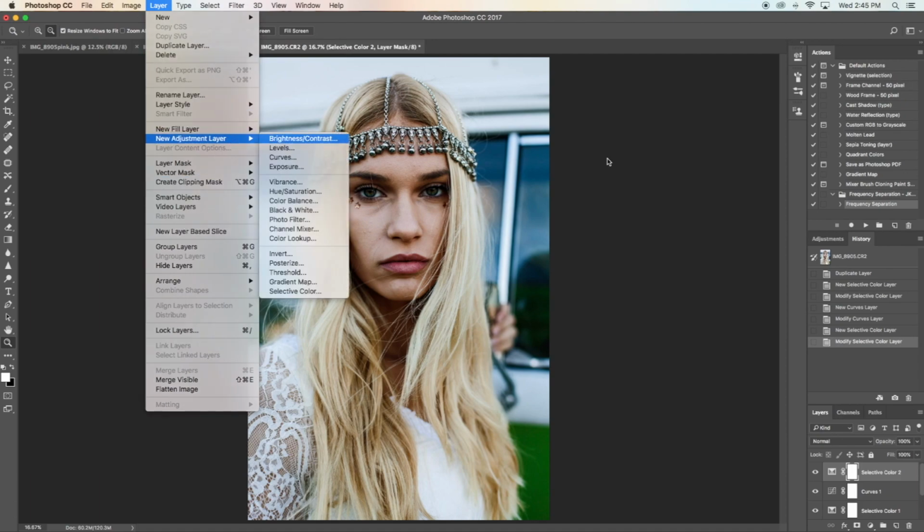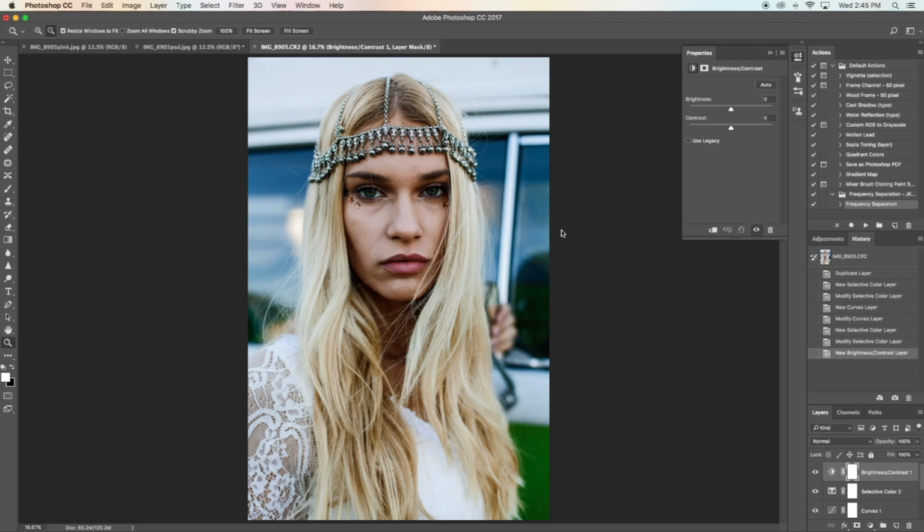I'm thinking brightness and contrast. Just brighten her up a little bit. She looks a little dark. I think that looks good. It doesn't need contrast. I think it's too bright.